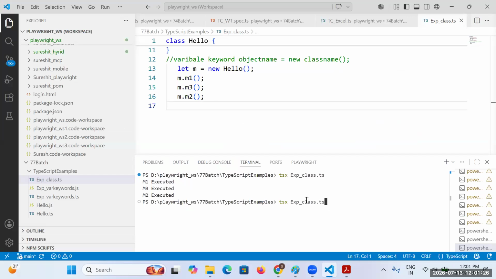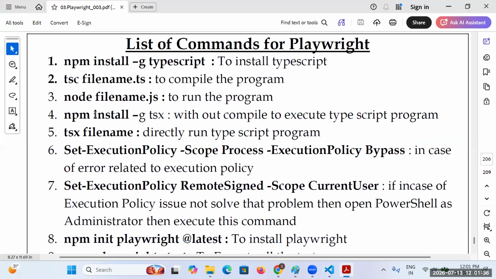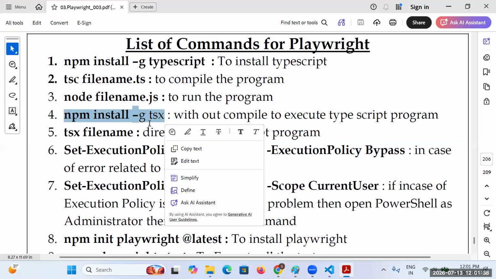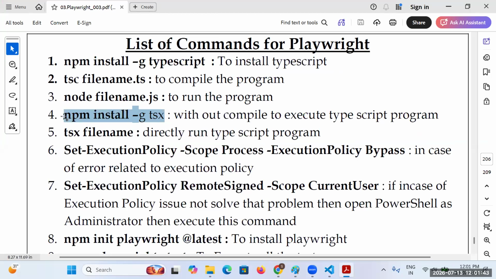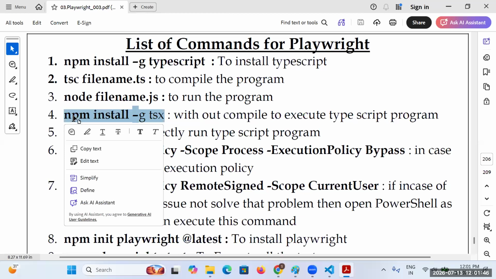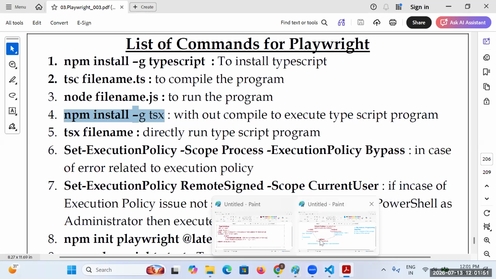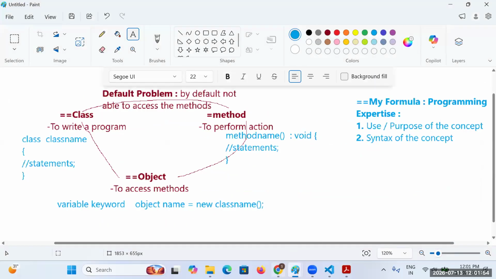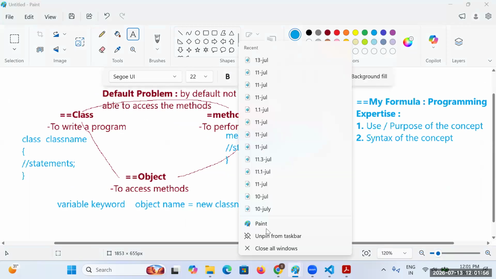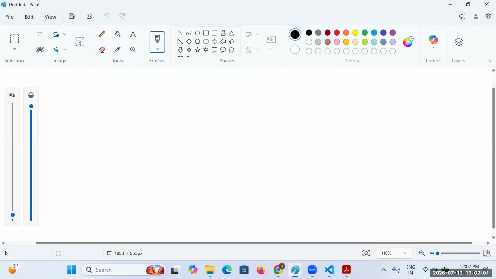For tsx, in my system, I have already installed it. In the same way, you also need to install it with the command. This is what I clearly mentioned: npm install -g tsx. So you will open VS Code. In that VS Code, in the prompt, you will type npm install -g tsx. Then you will be able to directly execute that particular program without doing that compilation.